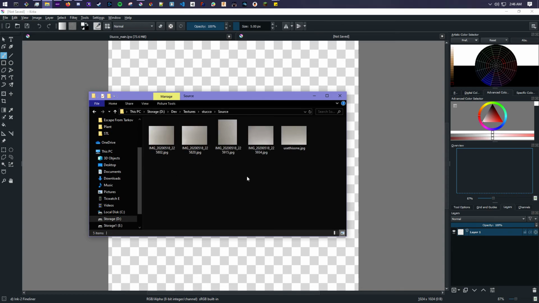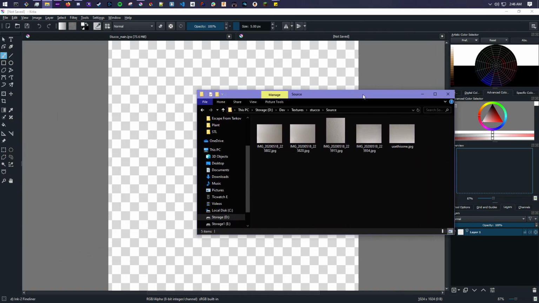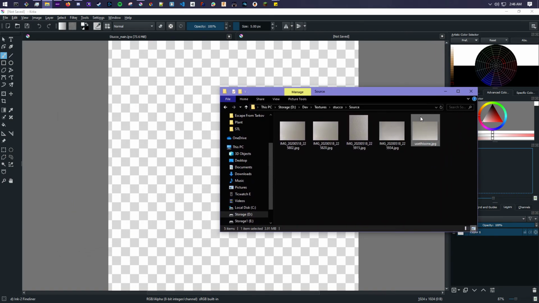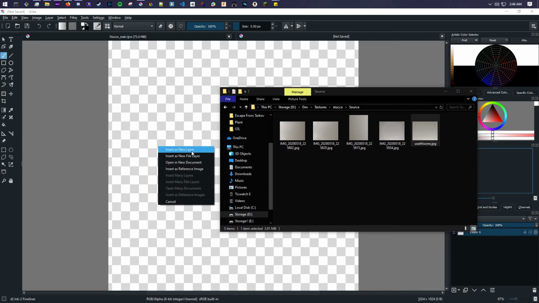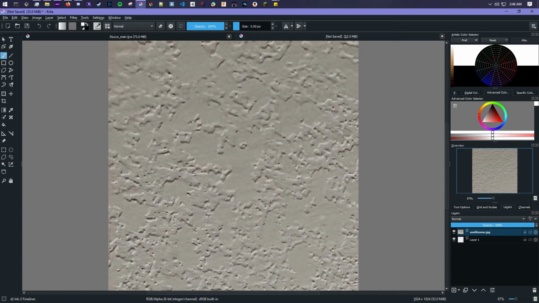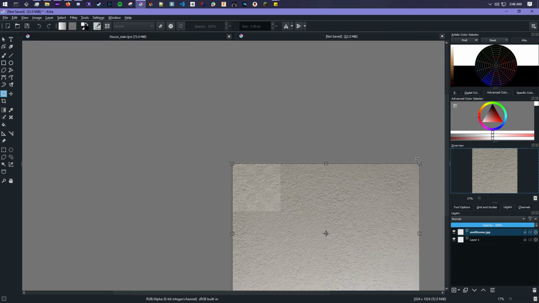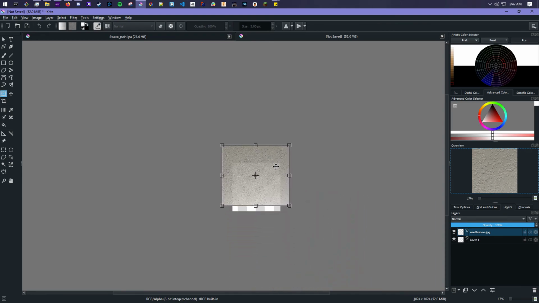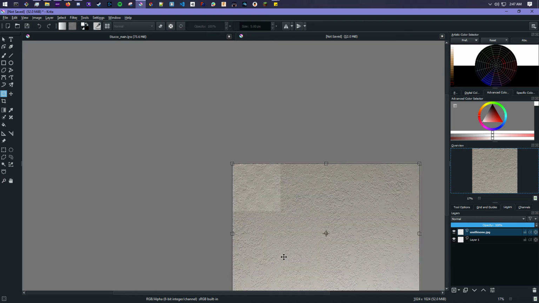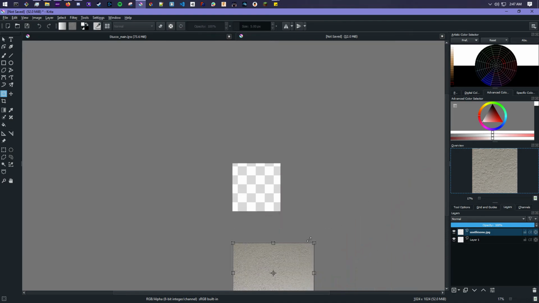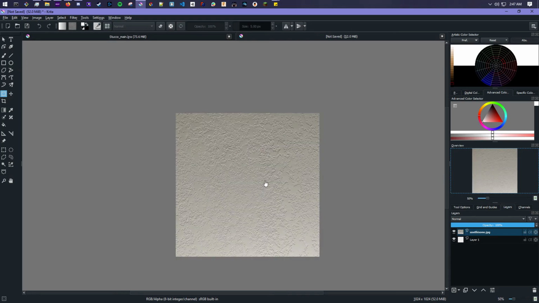canvas, and I took pictures of the ceiling earlier, and I decided, looking through some of the photos, that this one was the best photo for what I wanted to do, so I can just insert this as a new layer, and then we need to zoom out and scale this way down to fit. See how that looks. It looks like it might be fine.